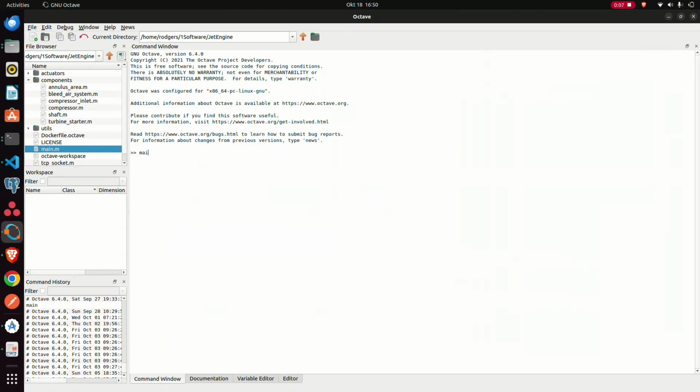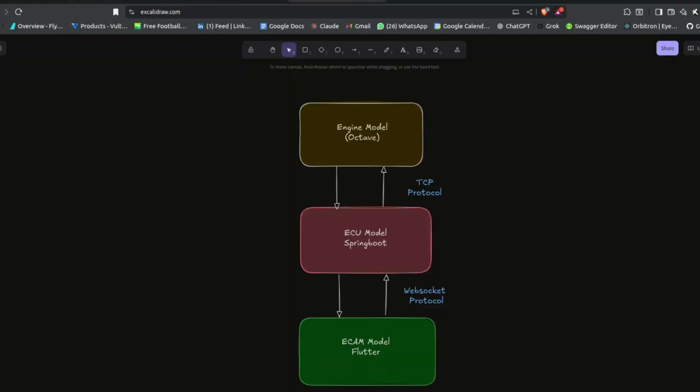Let me start up my engine. I just call the main file and it will start up. It's waiting for the client connection. Here is the complete model of my simulation of the whole system. At the top here you can see this is the engine model. I'm building it using Octave, so it's built from the basic thermodynamic and mathematical formulas and functions. That's what's calculating our thrust, calculating our loading at the compressor and all that.